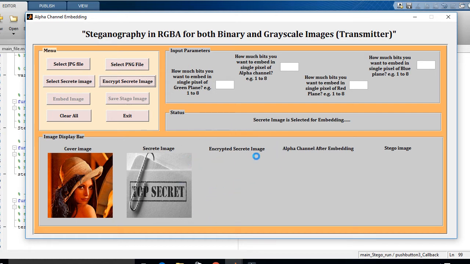over this axis. It will take few seconds to create this encrypted secret image, and simultaneously we are having various input parameters like how much bits you want to embed in a single pixel of a green plane. That input will vary from 1 to 8. In the second input parameter, how much bits you want to embed in a single pixel of alpha channel, so you have to enter here.